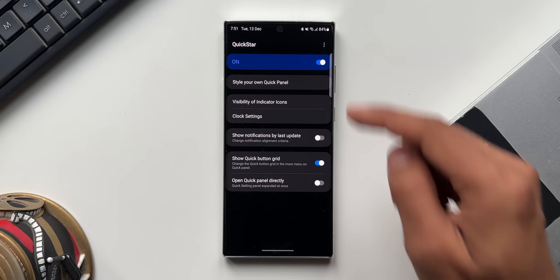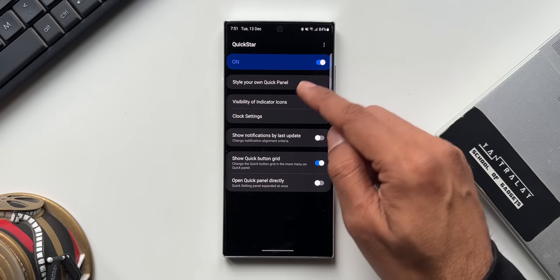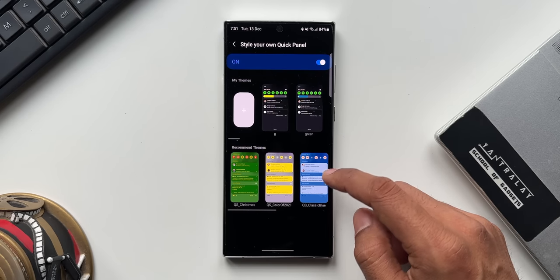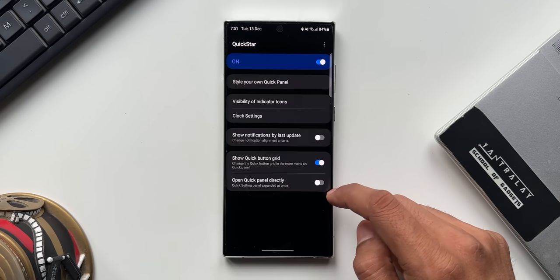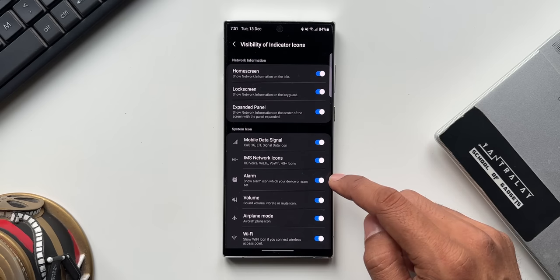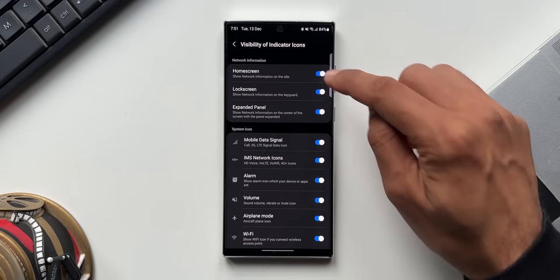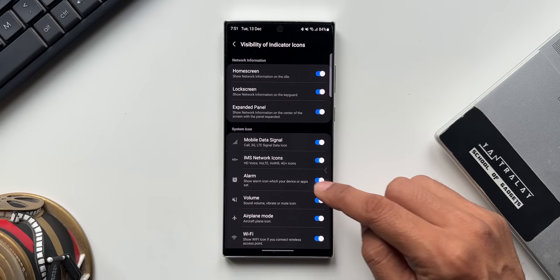As you can see, we have got this toggle to turn it on, and then we have got this style your own quick panel, which enables us to theme the quick panel. This is also integrated with Theme Park engine on GoodLock. And then comes the visibility of indicator icons. You can customize all these indicator icons on the status bar. You can enable or disable them using this toggle. And then we have got this clock settings.